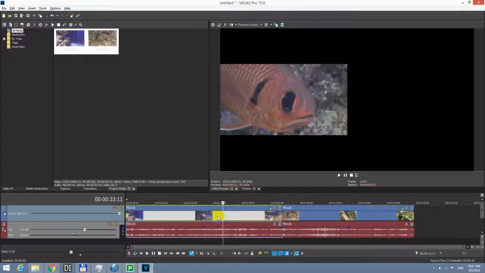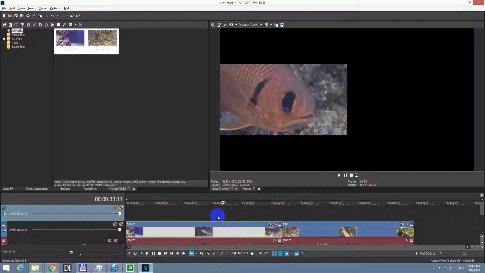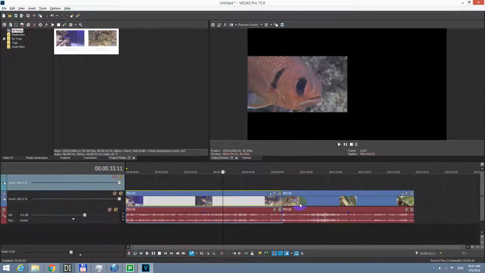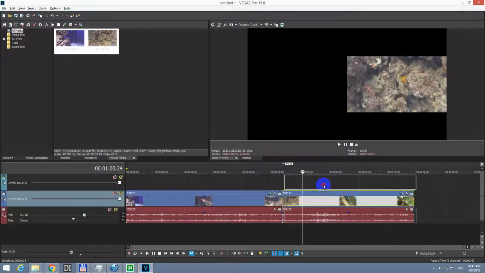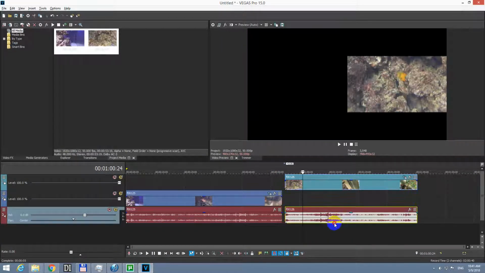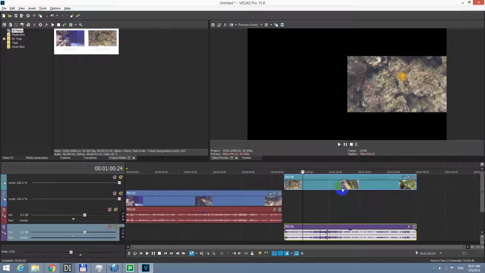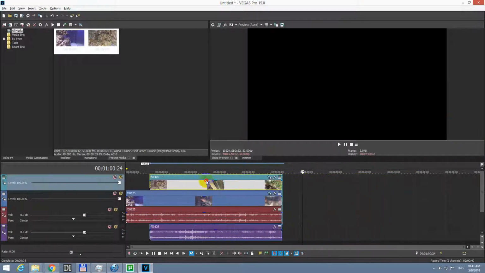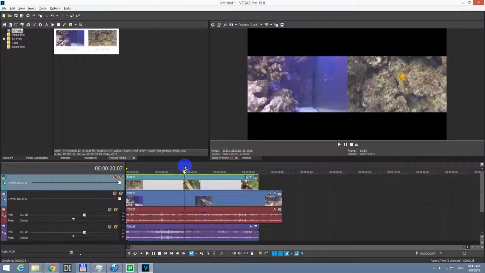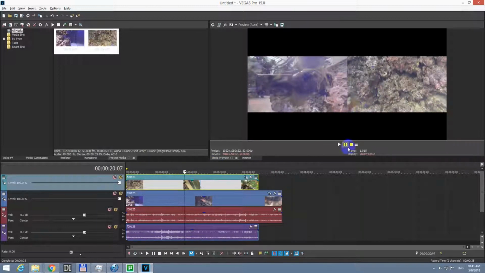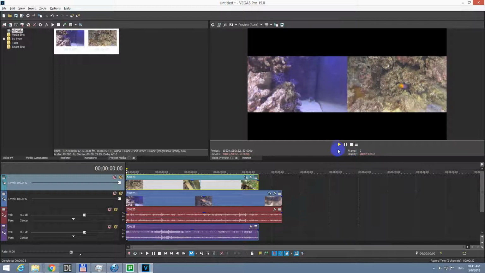So press Ctrl Shift Q to insert a new layer. Ctrl Shift Q. Okay, now drag the video up and the audio down, and just move them on top of each other, and voila, you have two videos, one next to the other one, two horizontal videos.